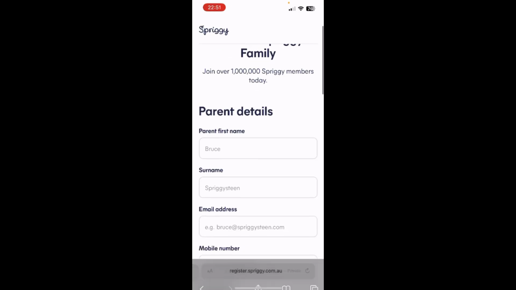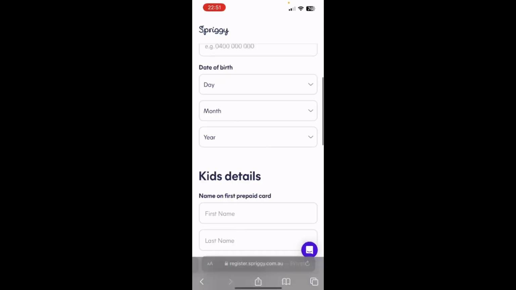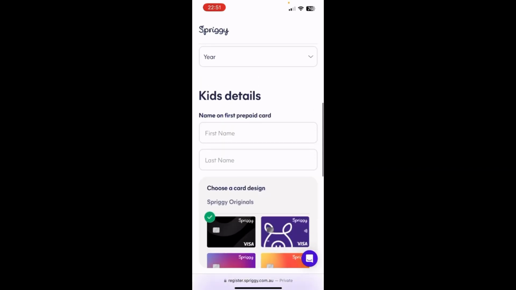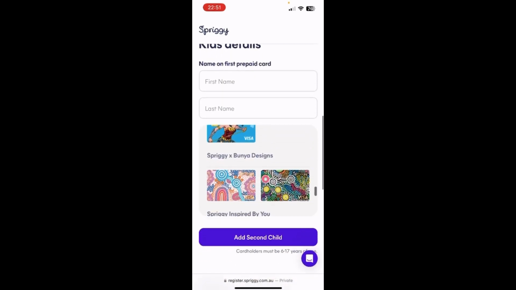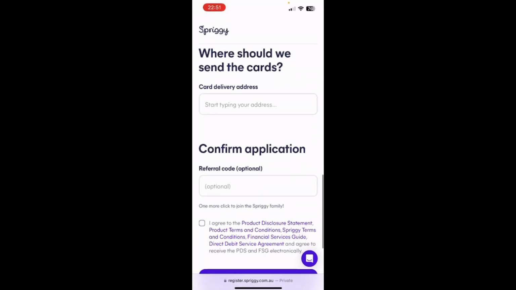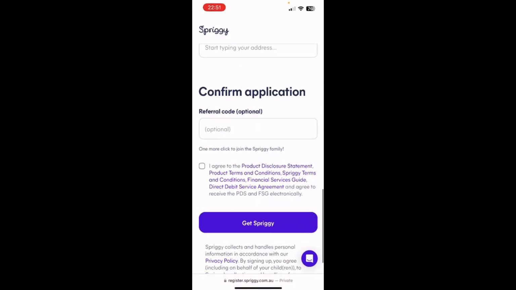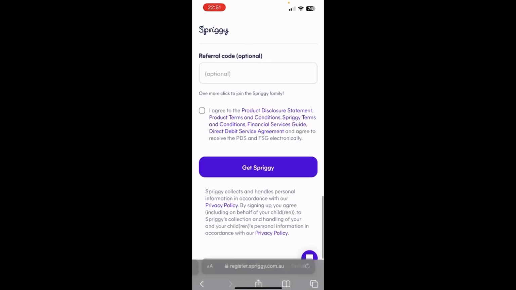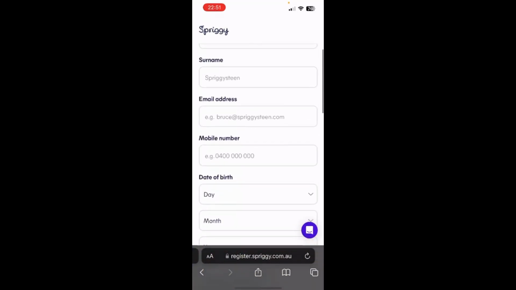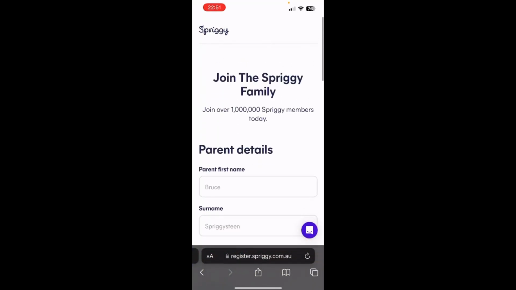So to download the app, you need to first register your details and then your kids' details, and all the other options about where you should send the cards and to confirm the application. So only after that you'll be able to download Spriggy.